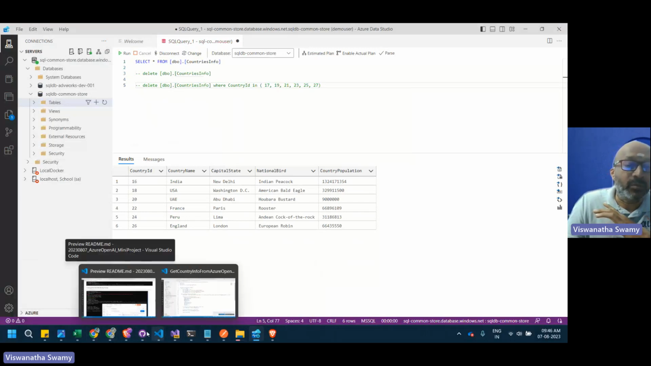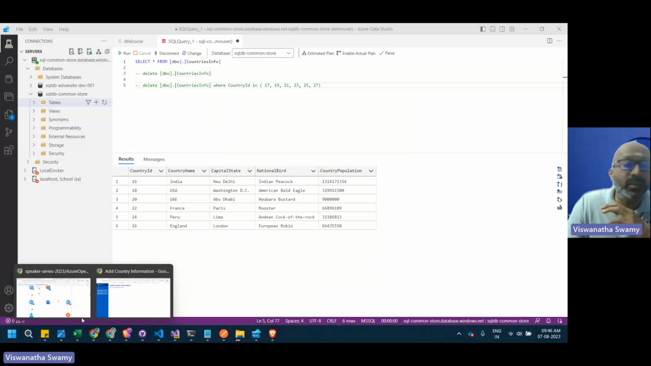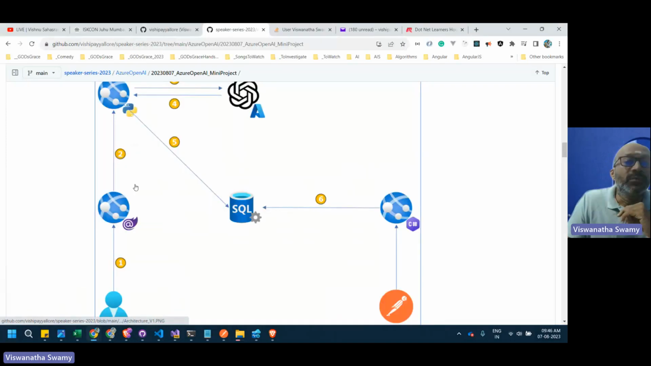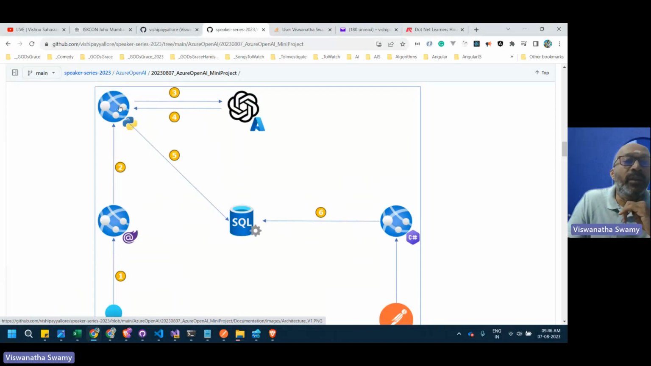So from the integration perspective, let's again see the architectural diagram. So we were able to integrate Azure OpenAI inside the Python Flask, get the country information, store it in the SQL database. And that we tested with the Postman first and verified the database that rows exist. And then we created the Blazor server application and integrated with that.